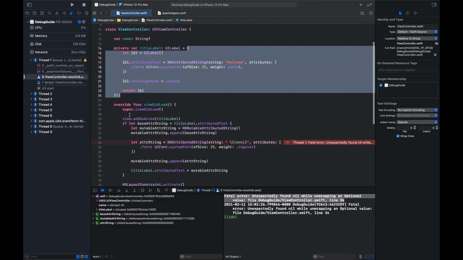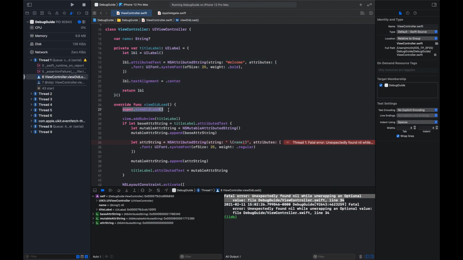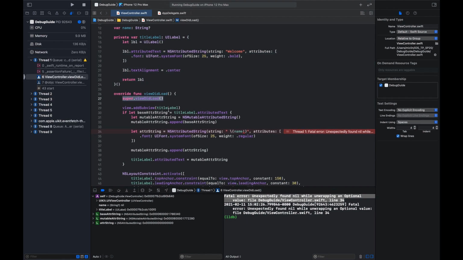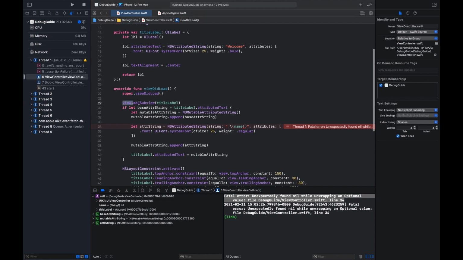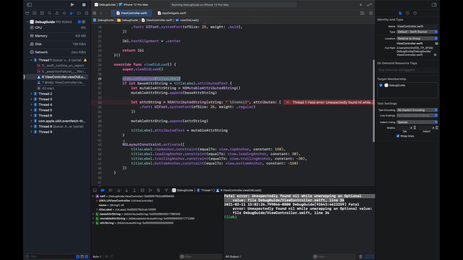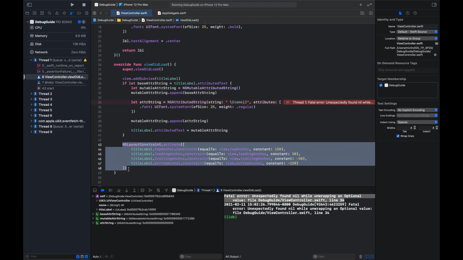Next, we will have the viewDidLoad override to specify the styling after the view controller has been loaded into memory. Remember to always call super.viewDidLoad for every override function that doesn't have a return value. Before we do anything, we want to add the title label to the subview, because otherwise we might forget to add the subview before activating the constraints, which is not allowed and will cause a runtime error.